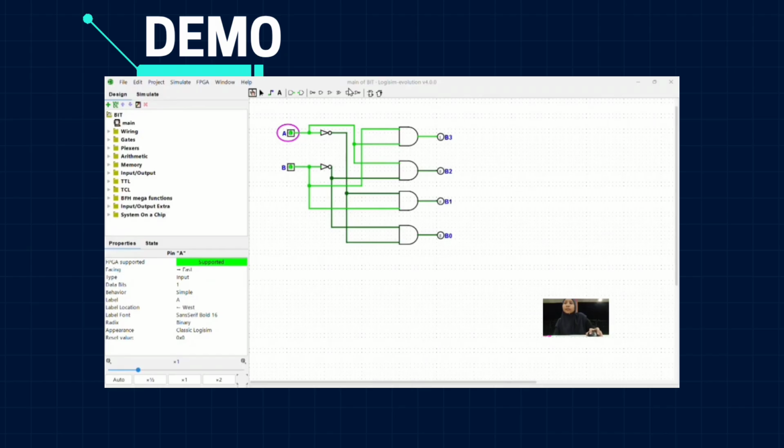Hello everyone, you can see here the 2 to 4 decoder with enable. Now I explain the binary numbers. When input A equals 0 and input B equals 0, the output is 1. You can see output B0 is active, meaning high. If input A equals 0 and input B equals 1, the output is 1. You can see output B1 is active, which means high.